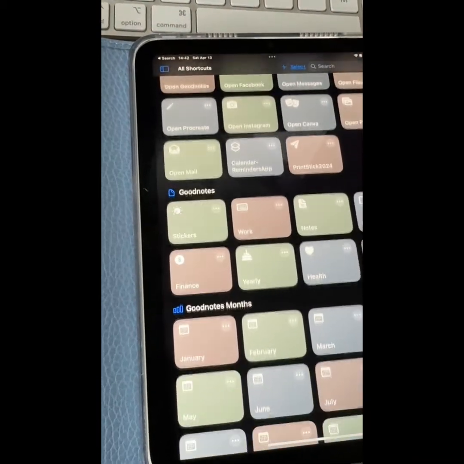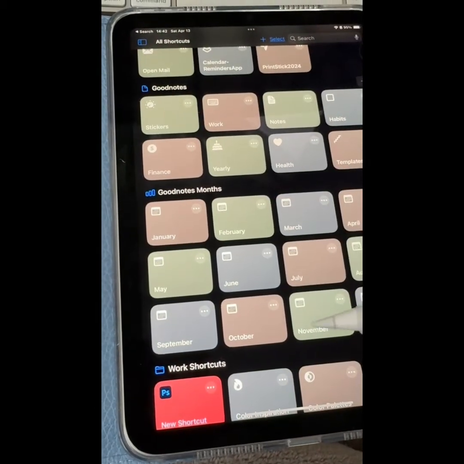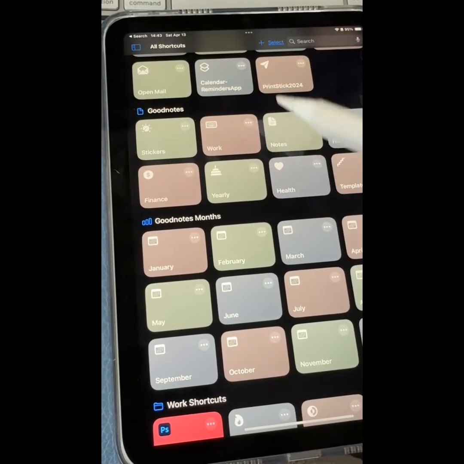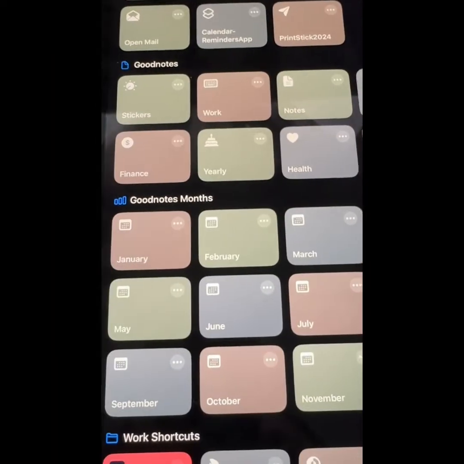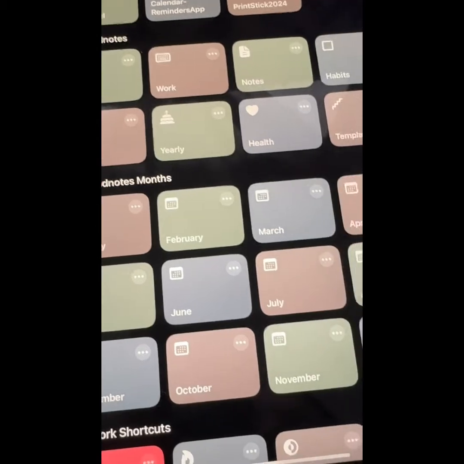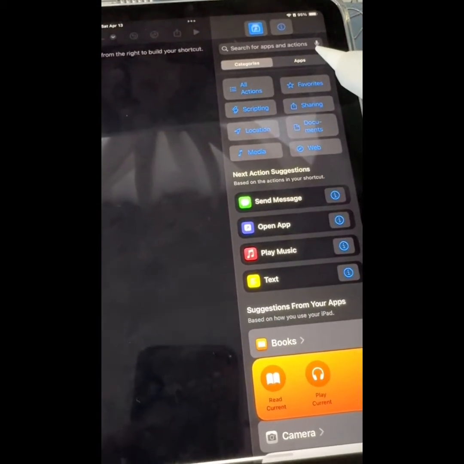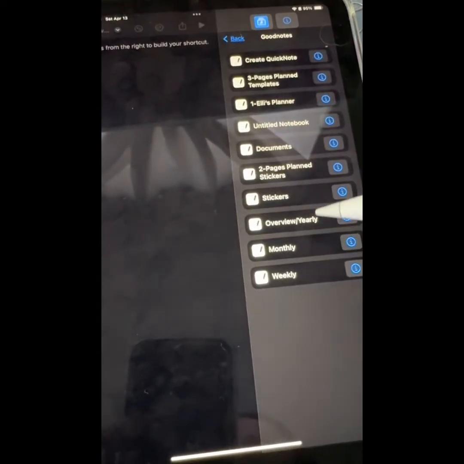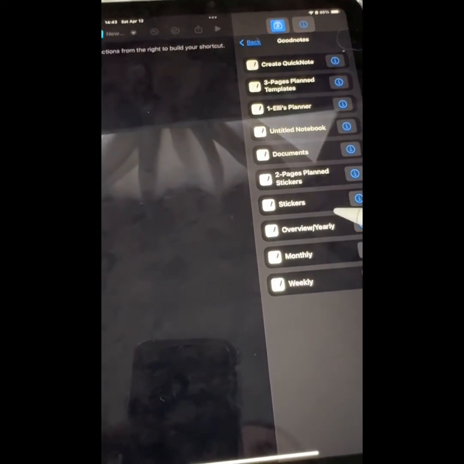So you can see here that I have a Goodnotes folder, and specifically I have one for Goodnotes months, and then I have different ones that I use for other things as well. But for this, basically you're going to want Goodnotes and Goodnotes months, or whatever you would like to call them. So once you create these folders, with this little plus sign over on the right, you're going to click that, and up on this screen over here you have apps. You're going to scroll down to Goodnotes, and the important thing here is this is going to show you the things you've opened most recently.